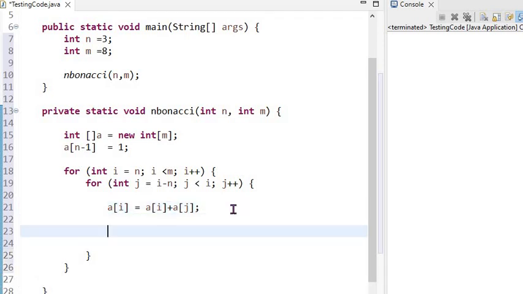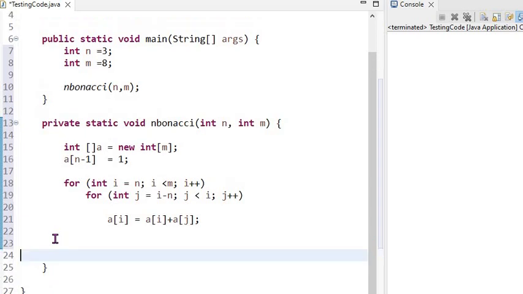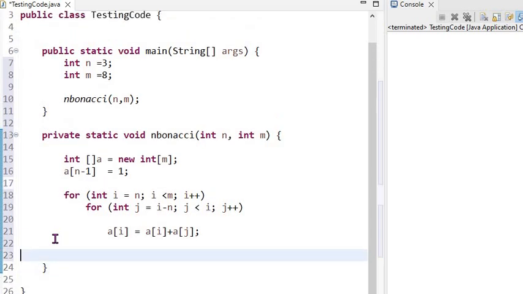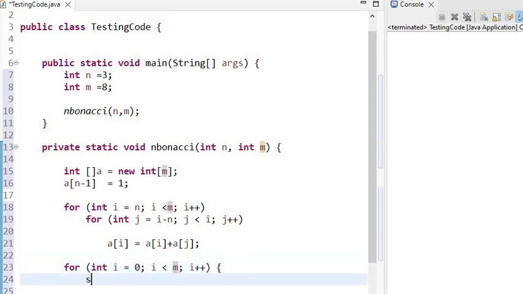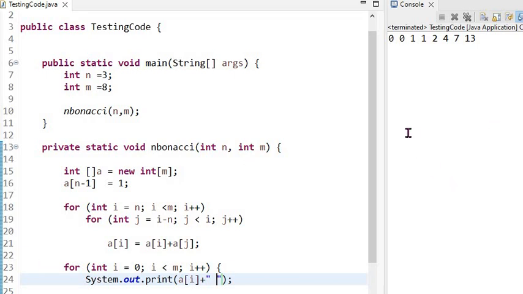And finally, we will be doing one more thing. We will be taking one more for loop, for what? For printing the elements. So see what we have done.